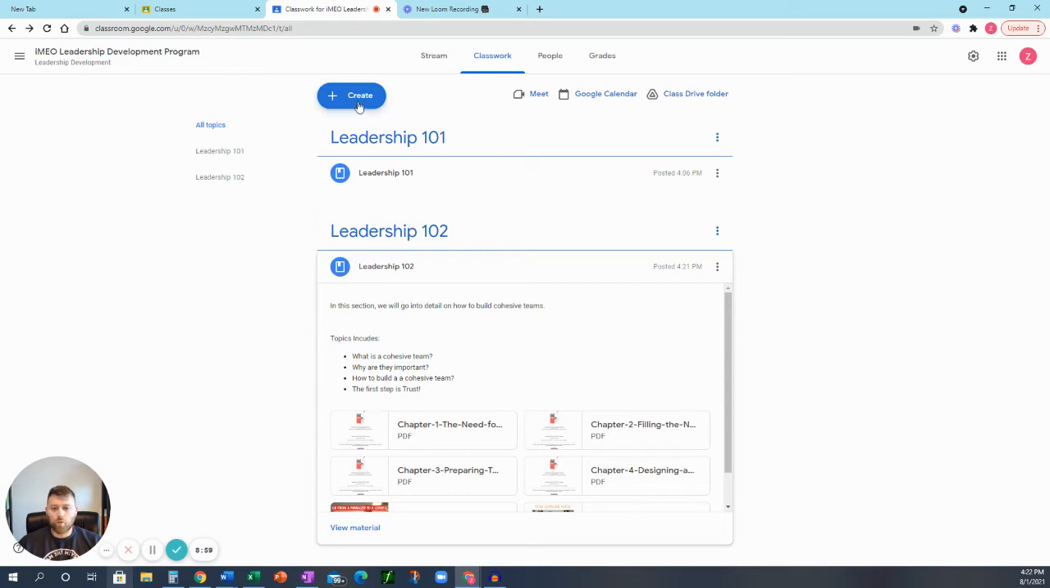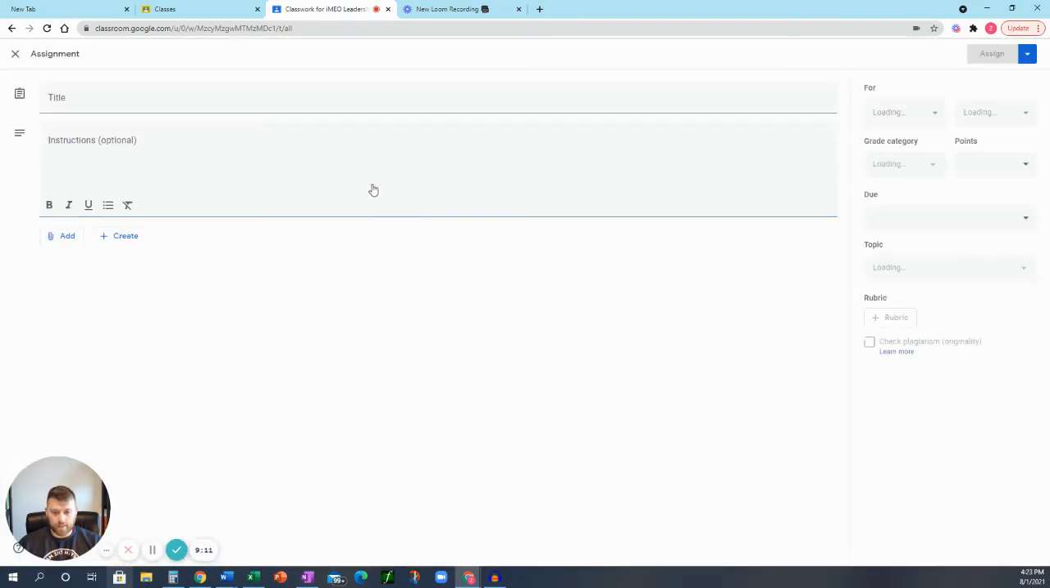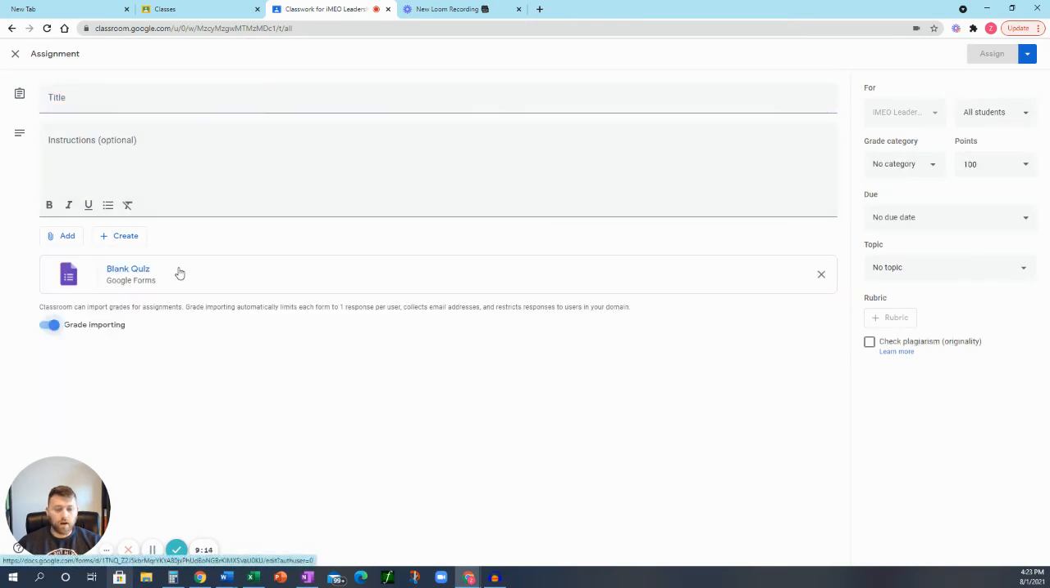What we're going to do is go back up here to create. And you can see that you have quiz assignments, or you have questions, or you just have an assignment altogether. So let's say that we want to add a quiz assessment. So that's going to pop up very much like the creation of the materials.